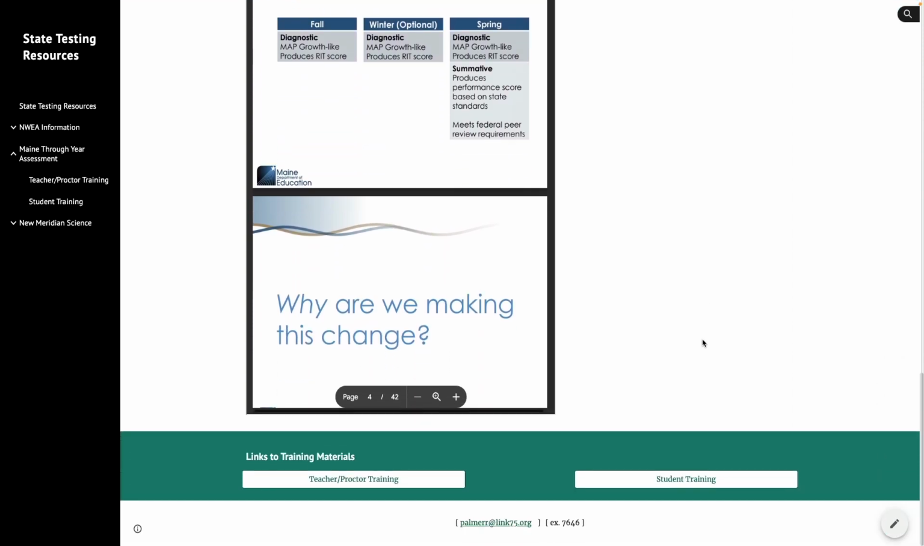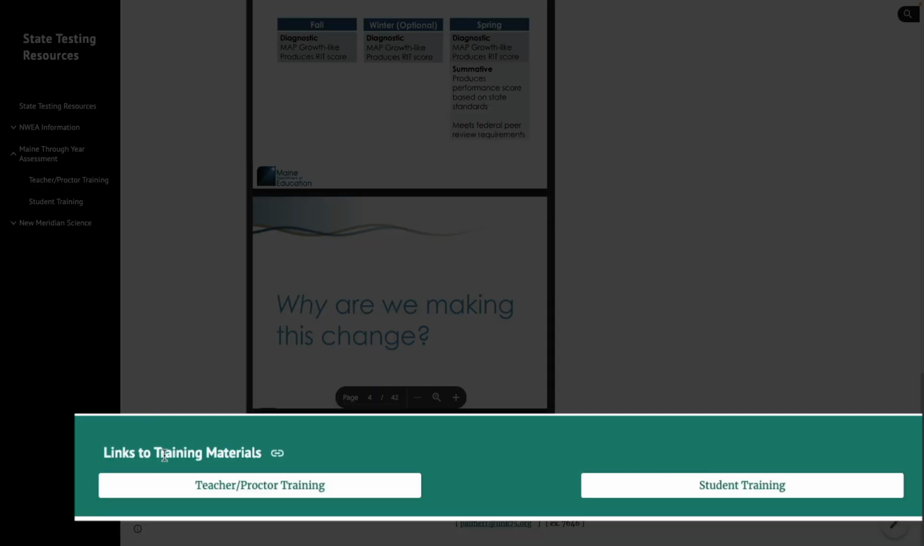And then I have links to training materials. You can get to those pages by clicking on the buttons here. For example, you might want to go to Student Training when you're working with your kiddos on taking the practice test or using the browser for the first time, so that they can use the released items and play with the tools. But if you are looking for materials for yourself, such as this particular video you're watching right now, you'd go to Teacher Proctor Training.